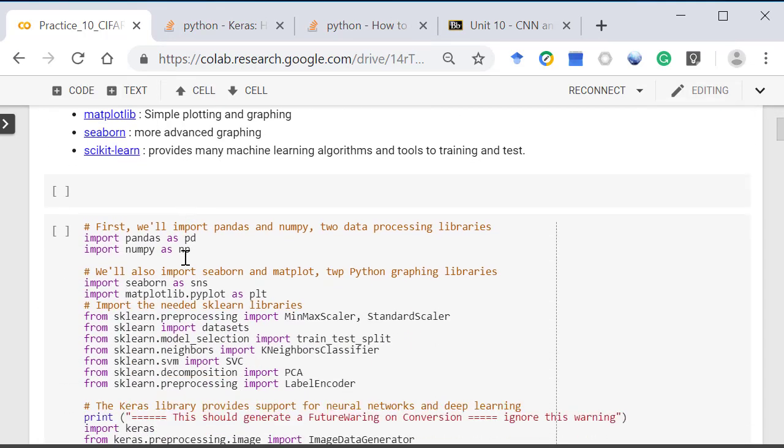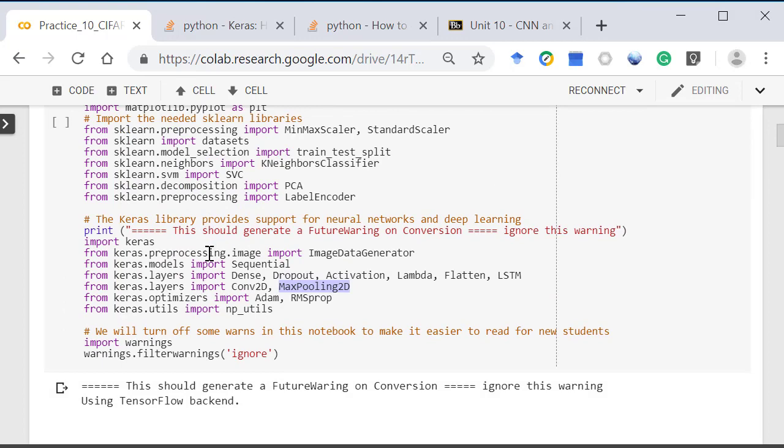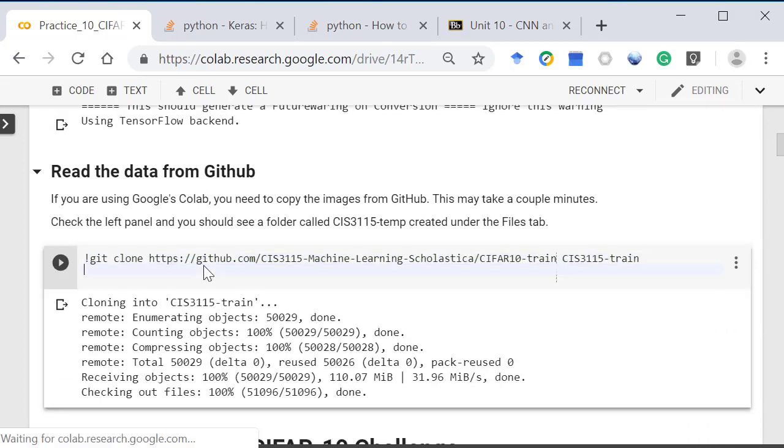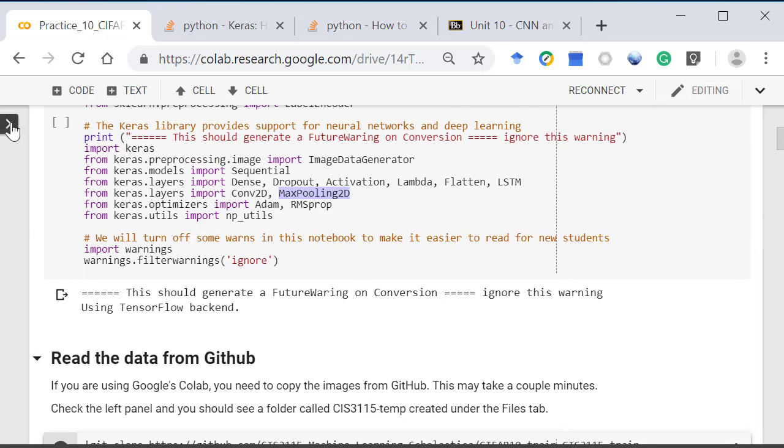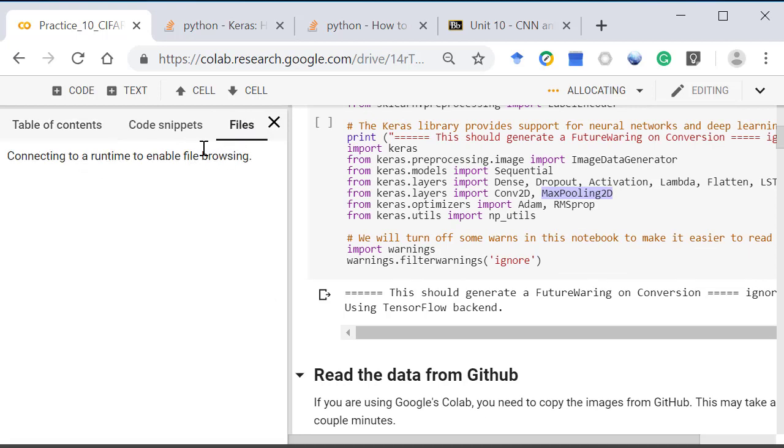Okay, so normal stuff, you have to set up your libraries here. And then we're going to read the images. So this is going to read the whole set of images from GitHub and copy it to your computer. So when you run this on your computer, it should show up in your files area and have it over there. So let me just connect up and do that.